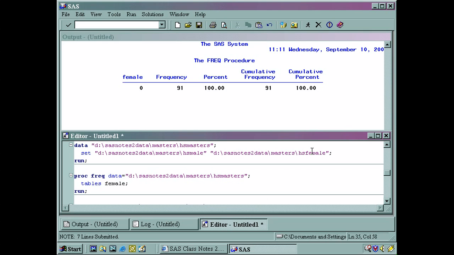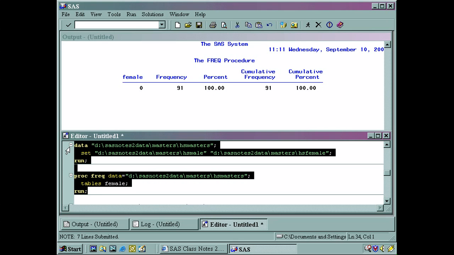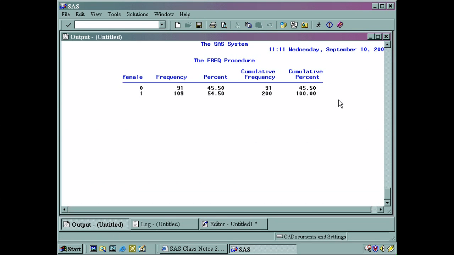You can actually stack a great number of data files together with one set statement, so you're not limited to two. We just have two here in this example. I'm going to run both that data step up here and this proc freq, which is going to use the HS Masters data set. This is the one created up here, and we're going to look at the variable female. Highlight both of these and click on my running person, and there we go.